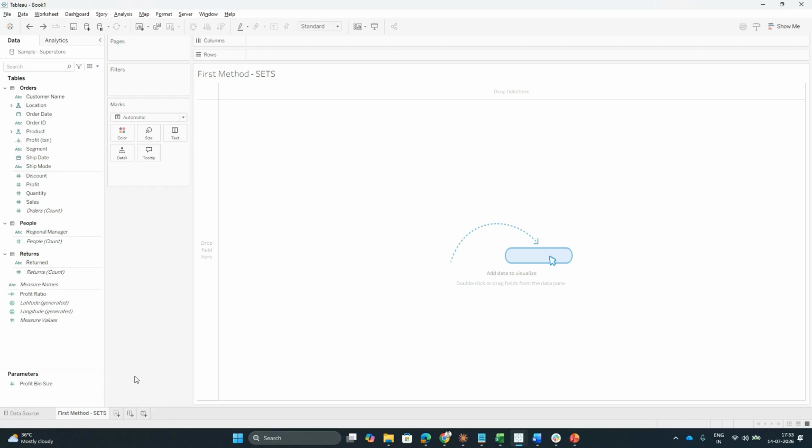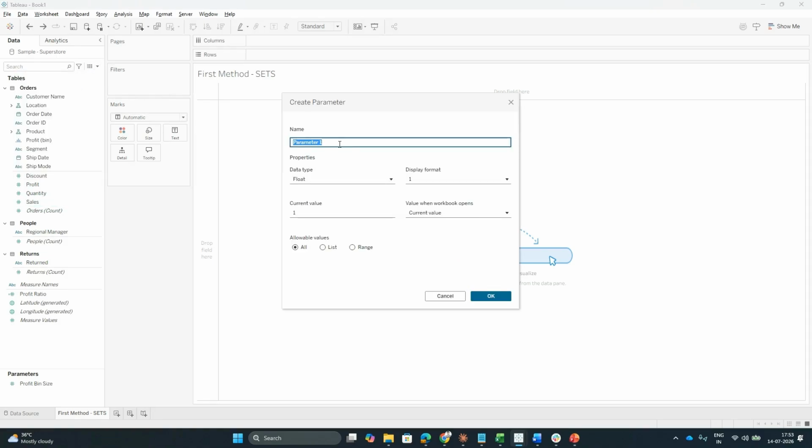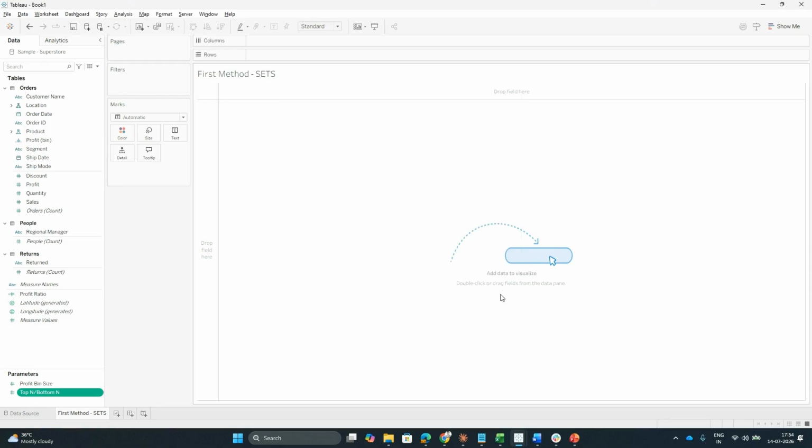Okay, so our first method using sets, what we need to do is create a parameter that allows the user to control how many customers should be displayed. So we will go here and create a parameter. Let's give it a name, top n and bottom n. We will create an integer and let's give it a default value of 5, and let's allow all values so the user can enter. Our parameter is done. Let's show this parameter.